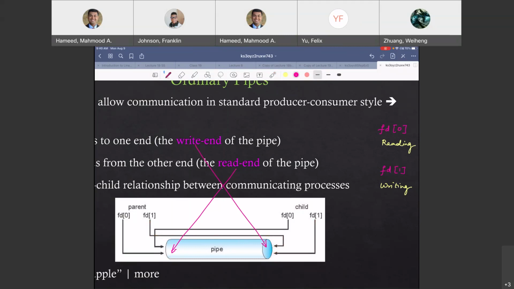However, if you do not need both processes to communicate, you only want one-way communication, right? So you want only the parent to send messages to the child. Then what you can do is close out the write end of the child. Go ahead.